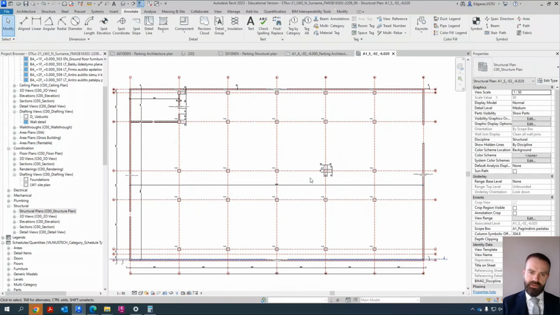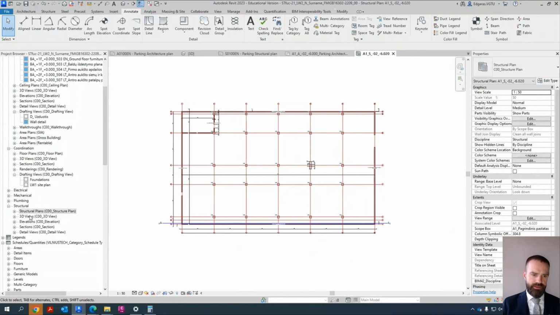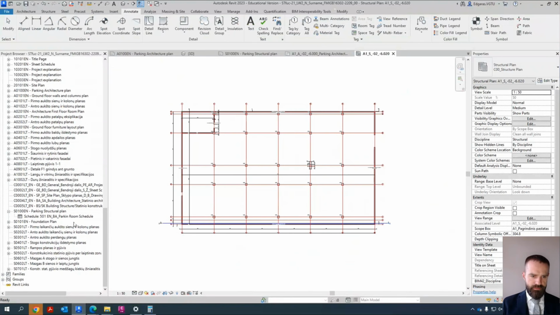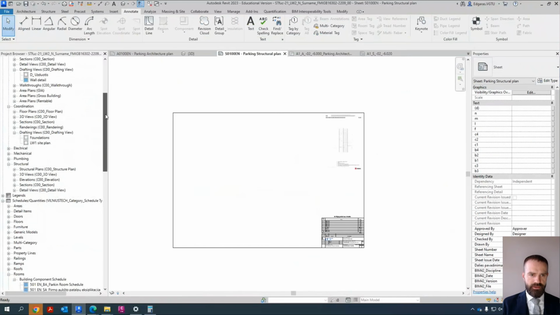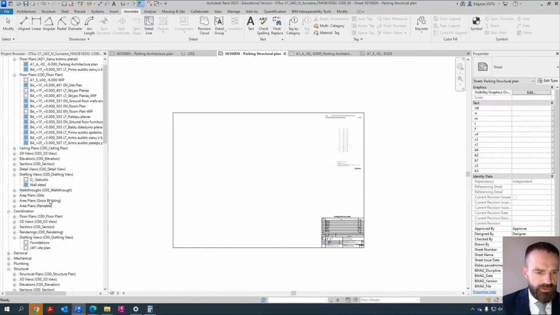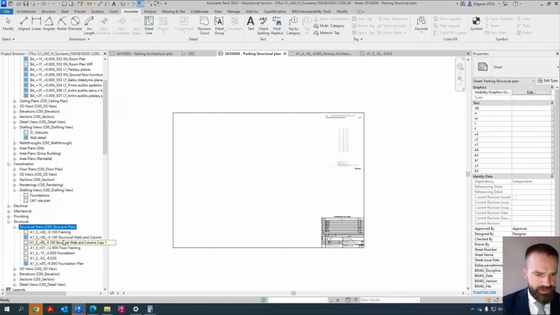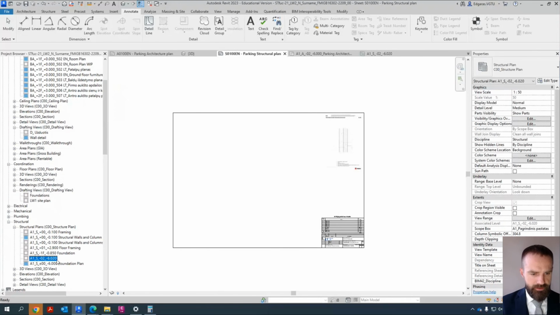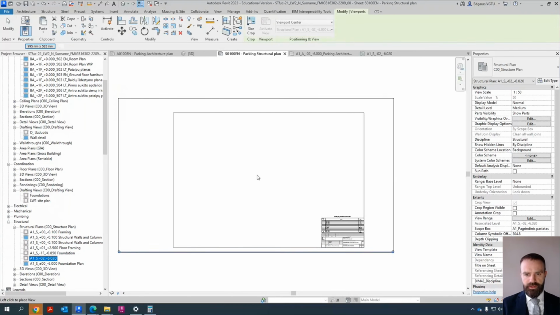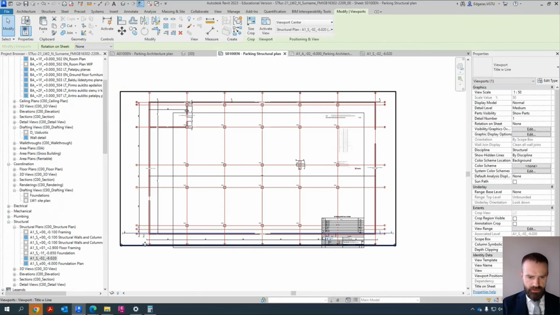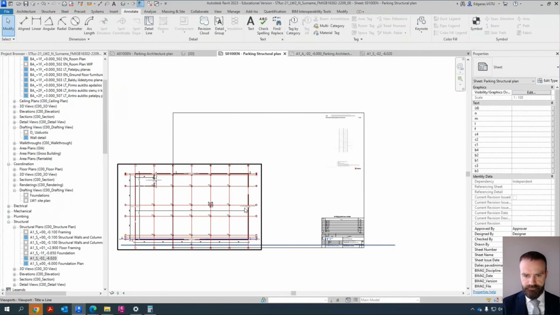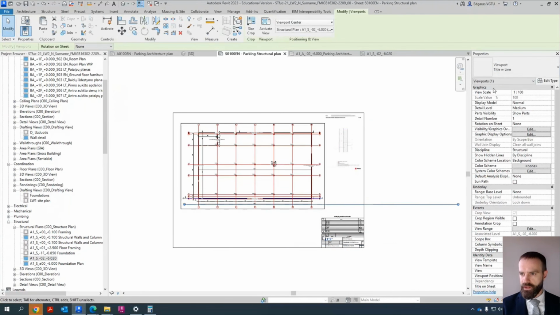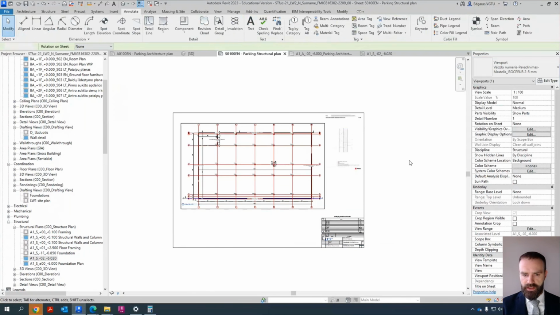So from here we can see structure plan is more simplified and specified only for structure part of the building. And from here I go to structure plans, select this plan and put it here. And I can change maybe scale to 100 and put the name.